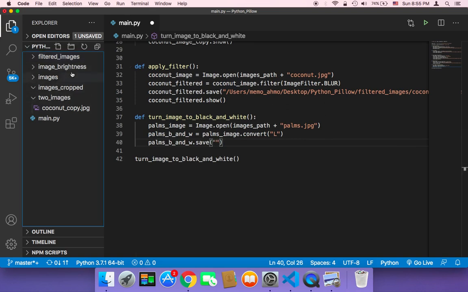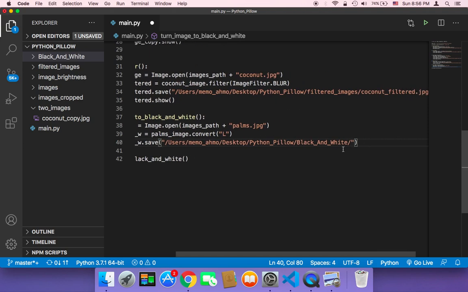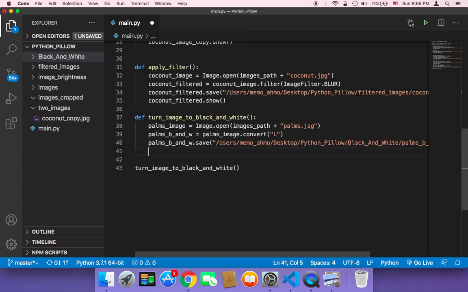any folder. I'm going to create a new folder here called black underscore and underscore white, and I'm going to pass the path here. So this is the path. I'm going to pass the path, and then I'm going to append the name of the folder, which is black underscore and underscore white. And finally, we need to append the name of the newly created image. So I'm going to say palms underscore B underscore and underscore white dot JPG. And finally, you can show it again if you wish.